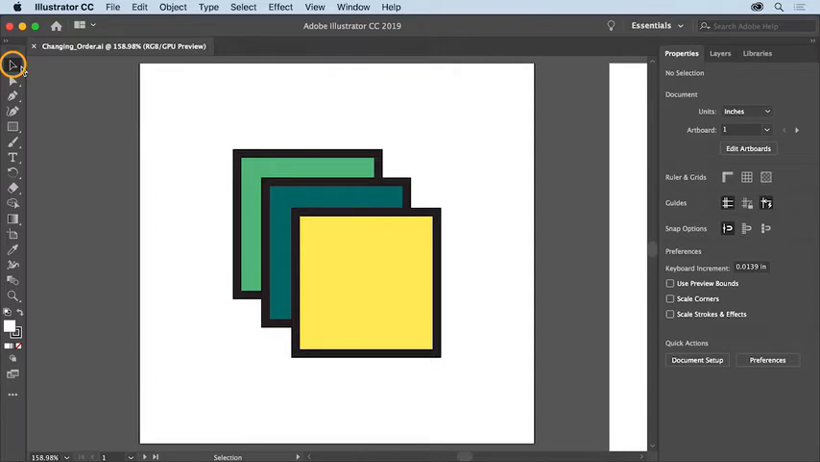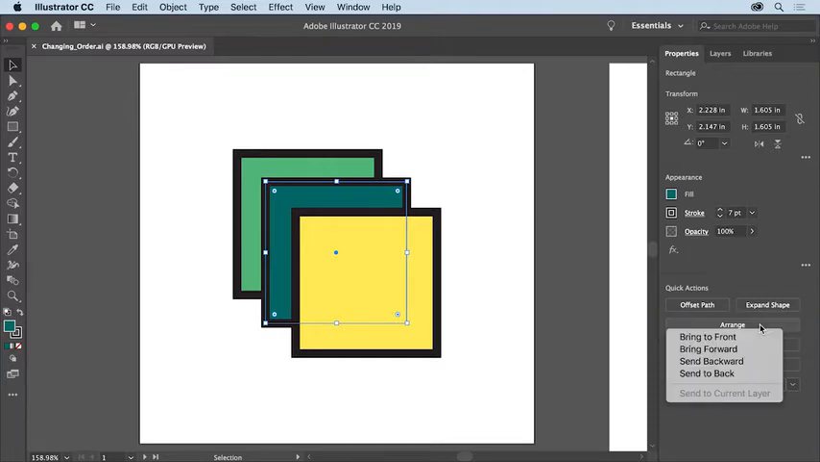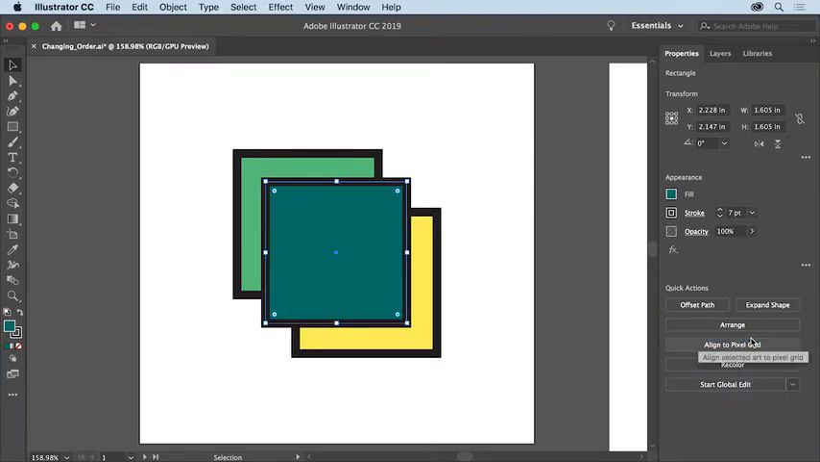Now with the Selection tool selected, click to select the darker green shape. You can use arrange commands to bring artwork on top of other artwork or behind other artwork. To bring the darker green shape on top of the other shapes, in the Properties panel to the right of the document, click the Arrange button and choose Bring to Front.